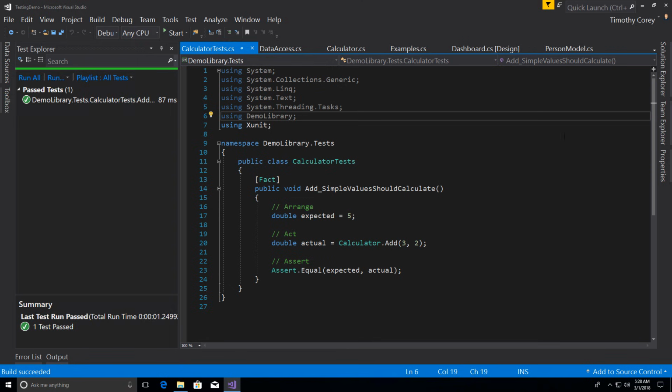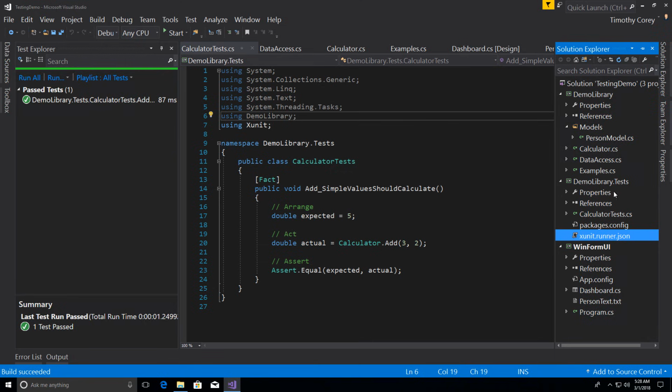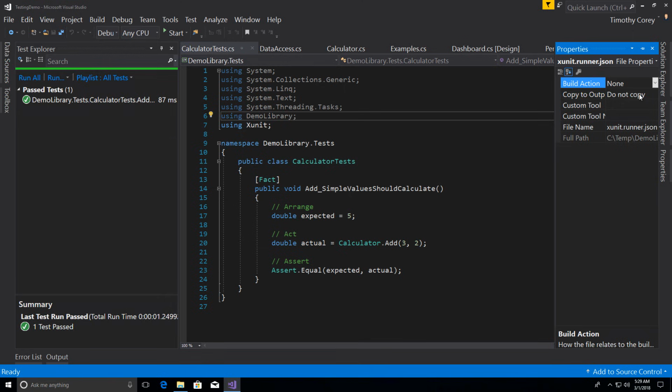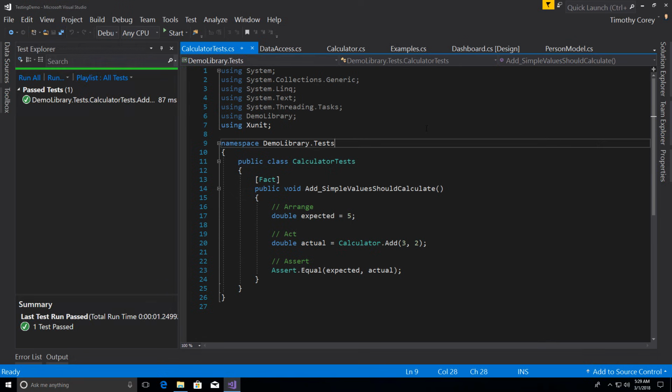All right, the one thing I forgot to do, the reason why it's not showing up and changing this: if I go to my Solution Explorer again, right-click on this JSON file, go to Properties, I forgot that it needs to copy to the output directory. So copy if newer. What that does is, when it builds, it'll take the JSON file with us. So let's build the solution. And now we have a shorter name, just the name of our method: Add simple value should calculate. So that's a pretty simple one.